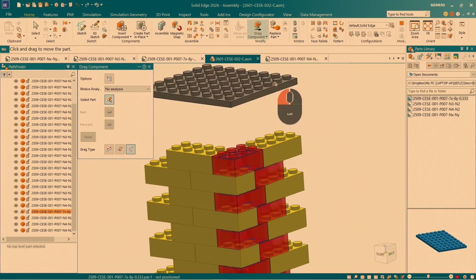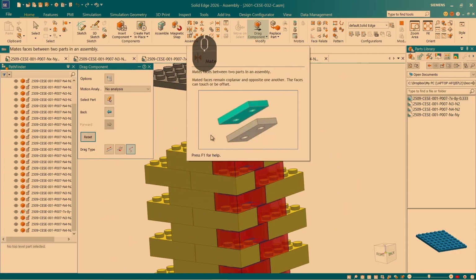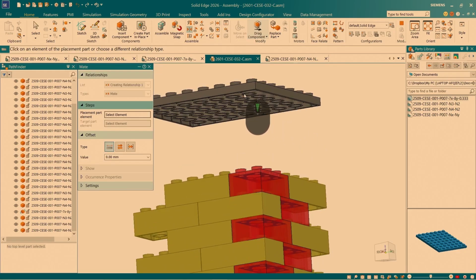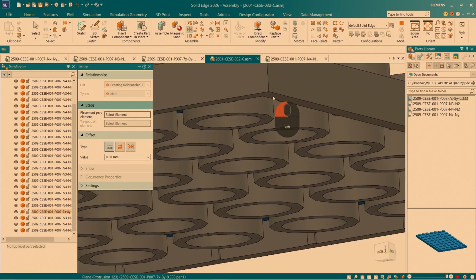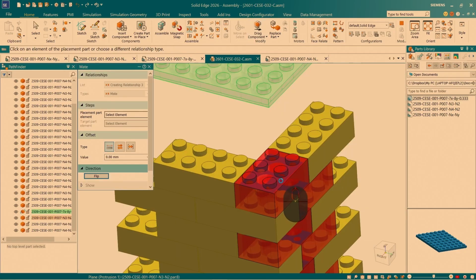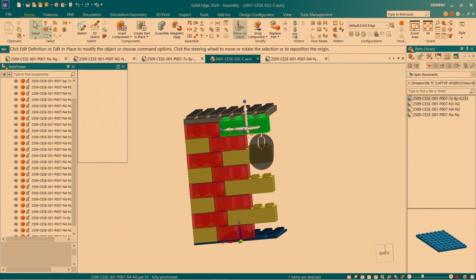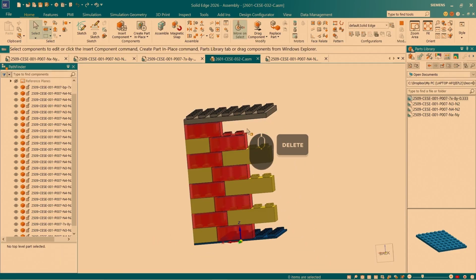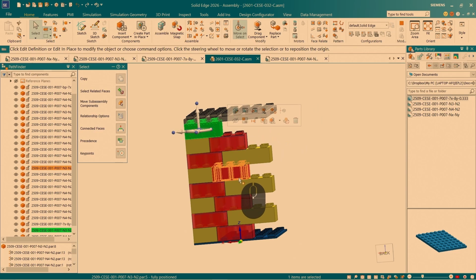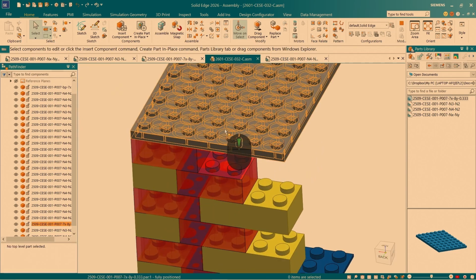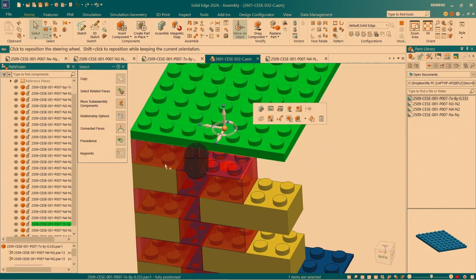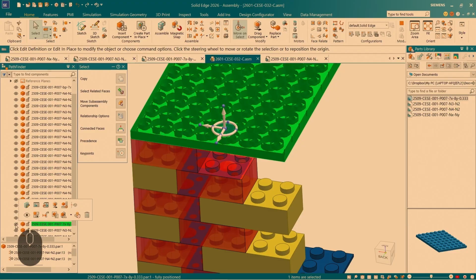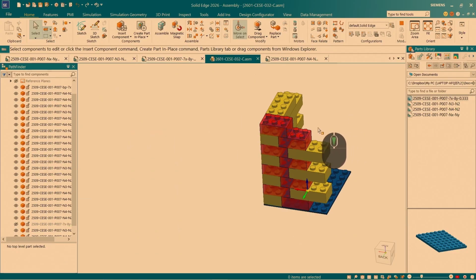So now we can move vertically, and we can just apply a mate here from the bottom face of this part here to the top face here. Brings them together, and I'm just going to maybe delete this one here too. So I'm going to click on this part. Right, so I'm going to maybe hide this part. So I click on it, and I can just choose this eyeball beside it. Now it's disappeared, but still there.